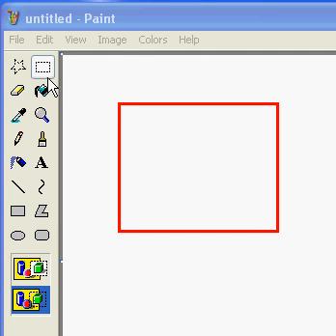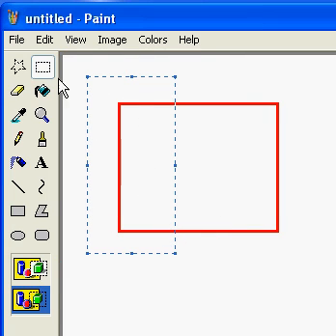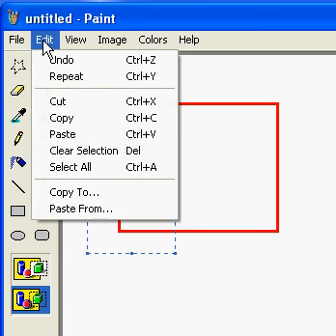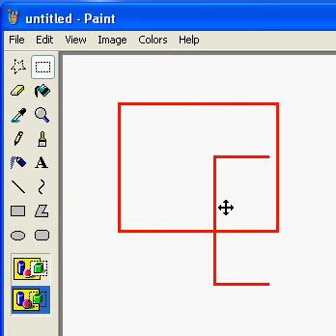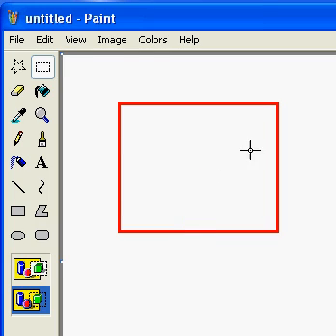You can also use the selector to make a copy of something. Let's say we just want a copy of half of this. You say edit, copy, and then you can say edit, paste, and there's your copy, which you can drag around. You see? I can drag it any place I want. I'm going to hit the delete key. Bang, it's gone.